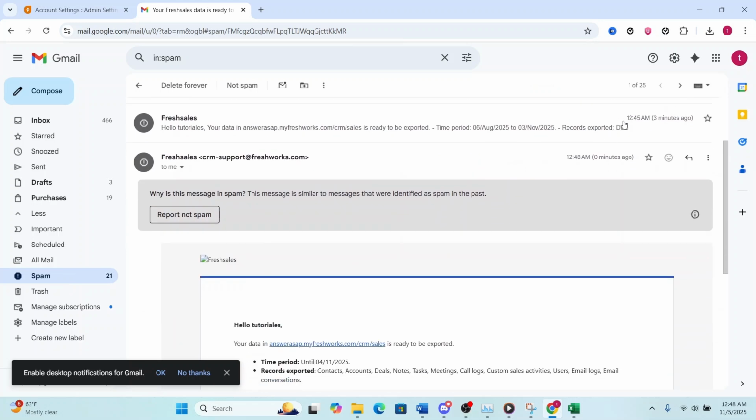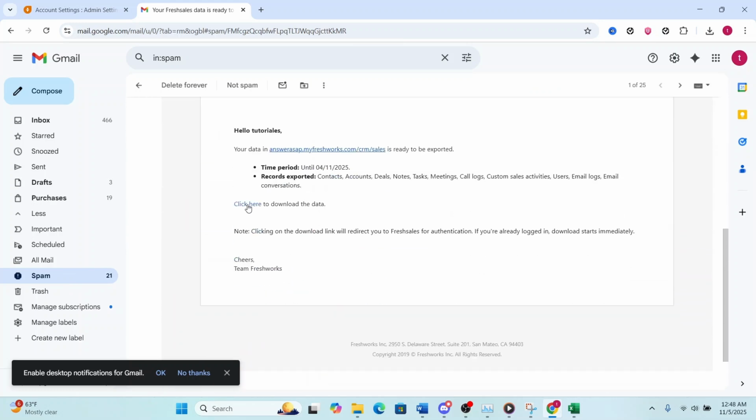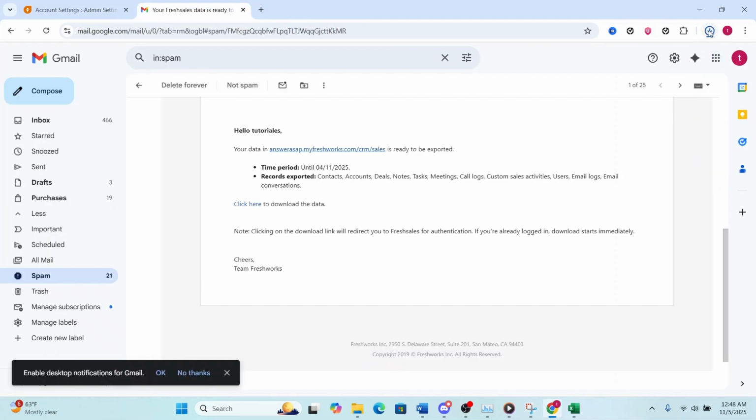Then you can come here, 0 minutes ago. Come here, click on this. Click here and it will automatically download a zip file, as you can see. And that is how to export all data in Freshsales.